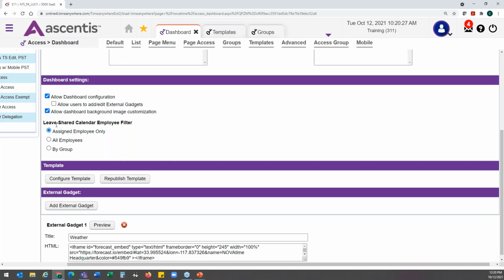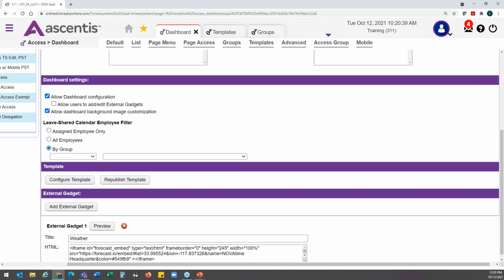If you are using the Leave Shared calendar where you can see when other people have approved time off, should this access group only see people that are assigned to them individually, or all employees in the organization, or do you want to select which group? So everyone in this administrator access group can see all of the USA employees on this calendar, rather than only those that are directly assigned to them.